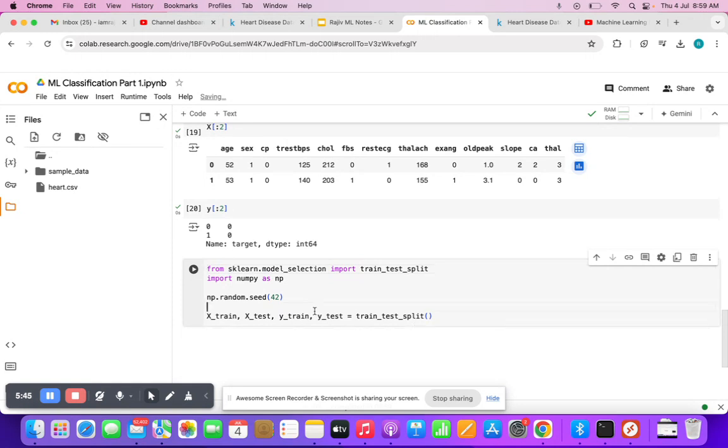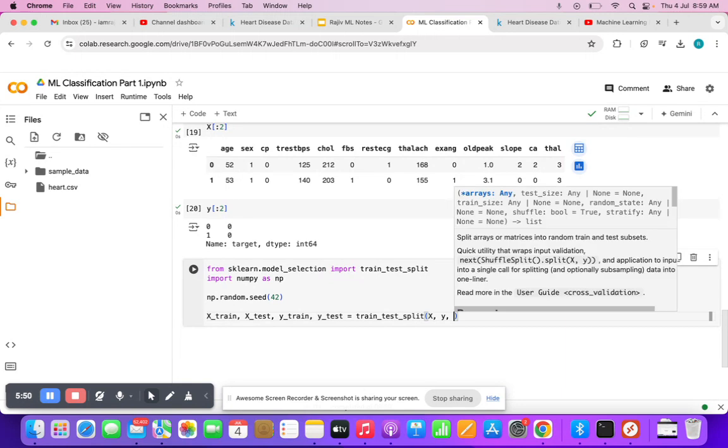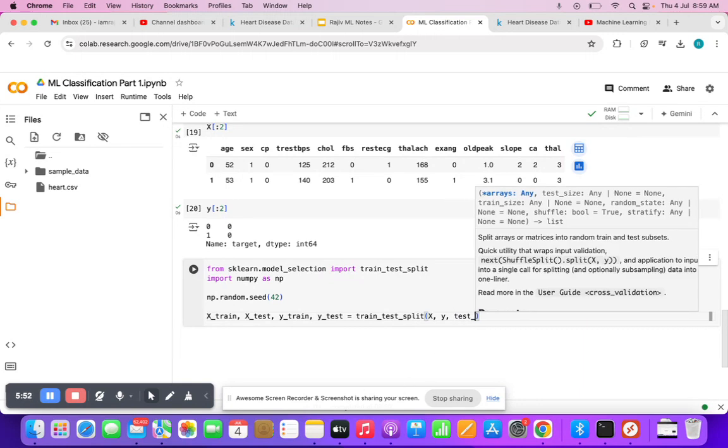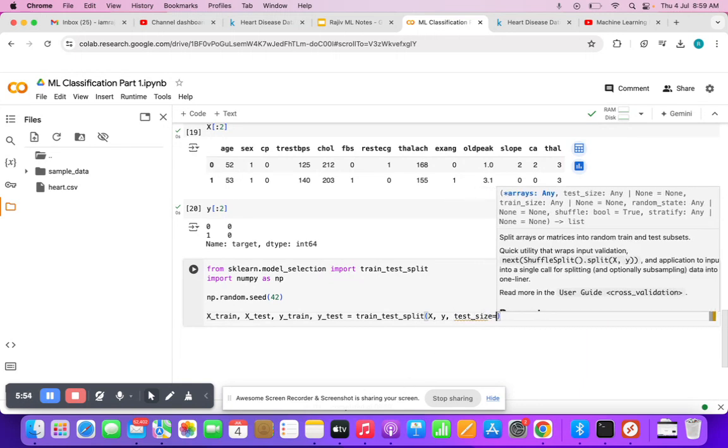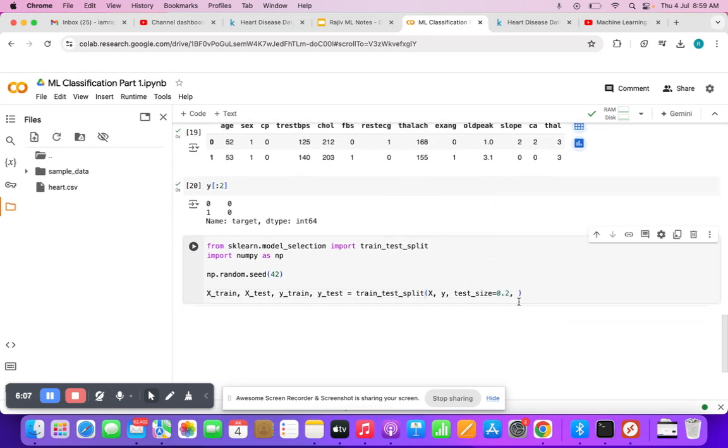Now coming back to train_test_split, x comma y. This is the data, and test_size. I'm going to split the data into two data sets, as I told earlier. In one data set I'm going to take 80% of the data, and in the other I'm going to consider only 20% of the data. The 80% I'm going to feed to the ML model, and 20% I will use for the test. And you can also use random_state equal to 42.